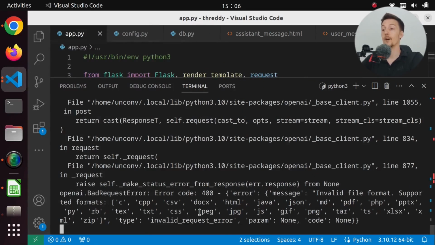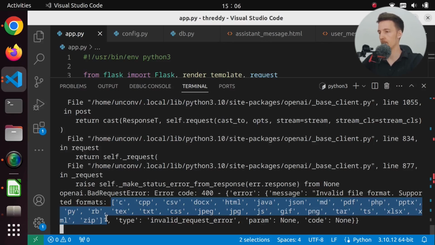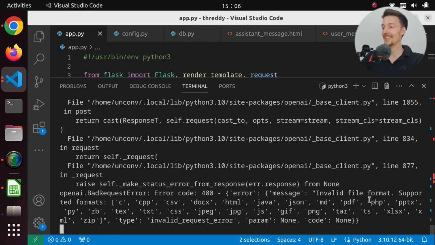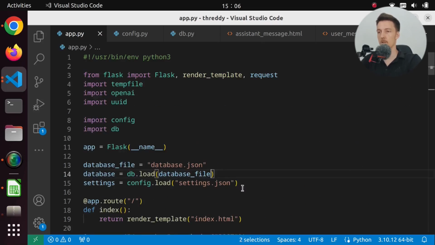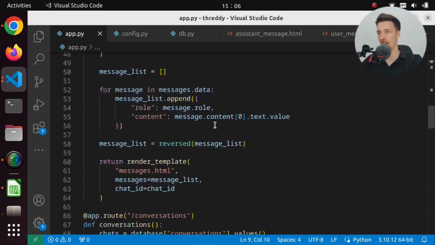Aha. Okay, so these are all the formats that are allowed. Interesting. So they in fact have PHP and Py files here, and C and CPP. Okay. XLSX, wait a minute. Because I don't have the file extension. So let's do that finally.